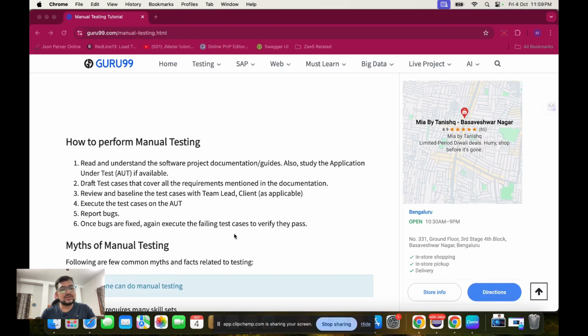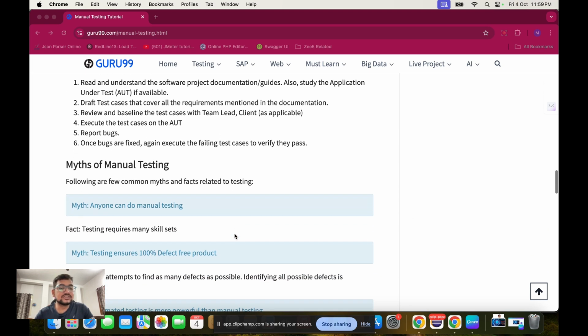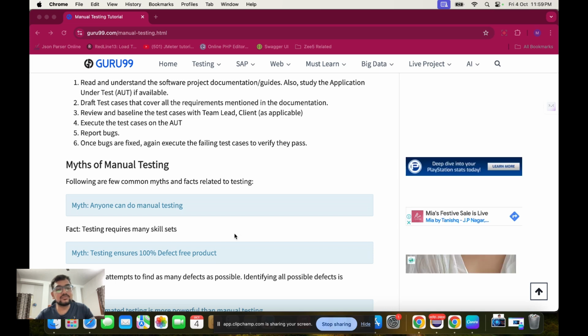Now come to the myth of manual testing. This is not very important in terms of performing your testing activity, but to become a professional tester, you have to have an idea about all these things.